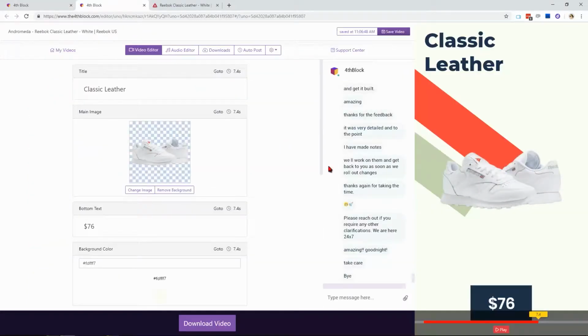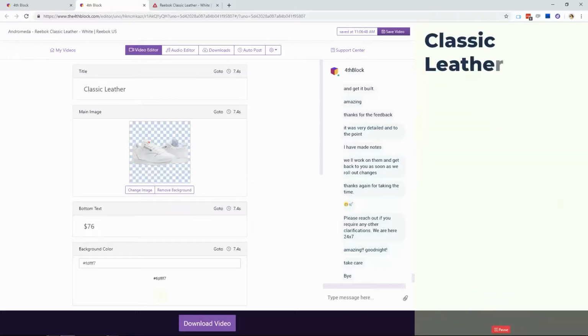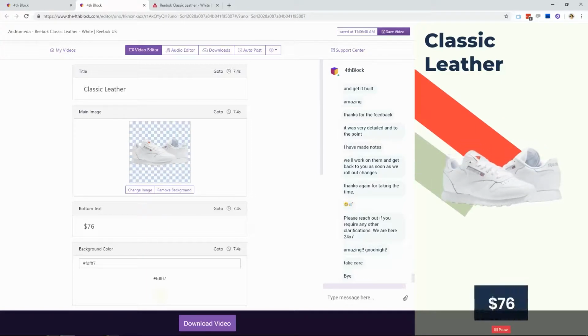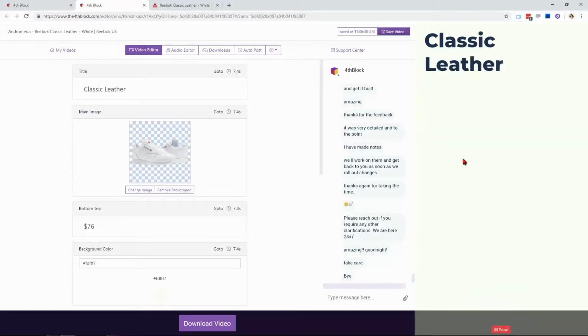You can see a preview of it right here. I like to play it right away and make sure I like it. You can see it's got a pretty cool animation. It's like we hired a video editor and they did their thing for us, except it was automatic, and we didn't have to pay anybody to do the work for us. Say we liked it.